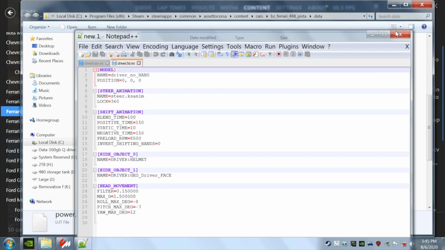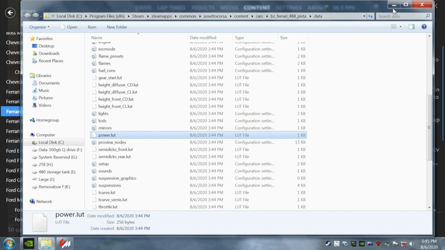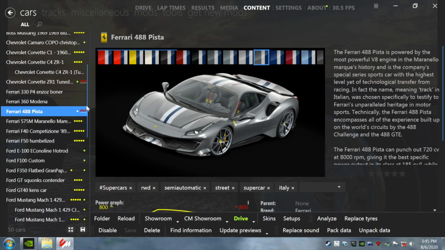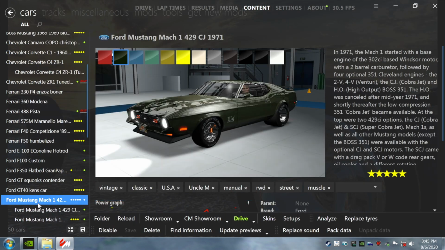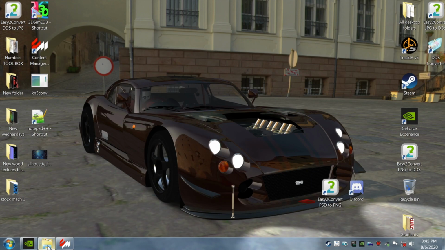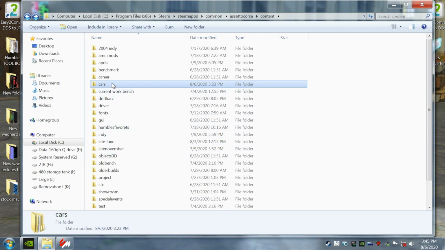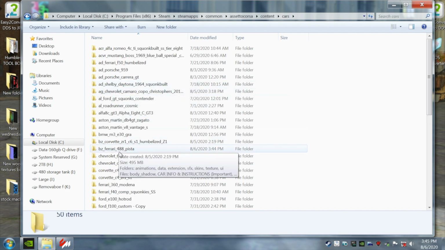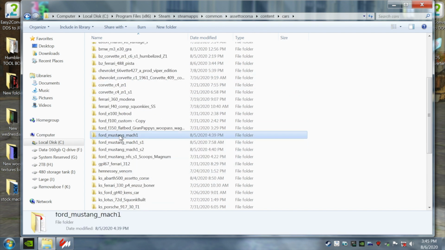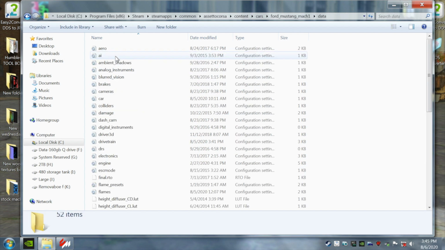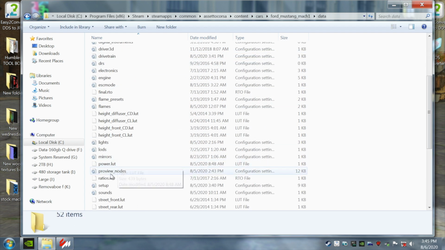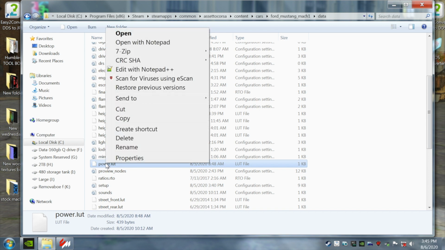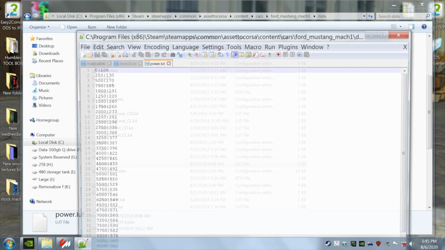There was a slight power difference if we come over to the Mustang that we ran yesterday. This little puppy. We can't do it like this. We just unpack that. Cars. Ford Mach 1. Double click the data. Come down to power.